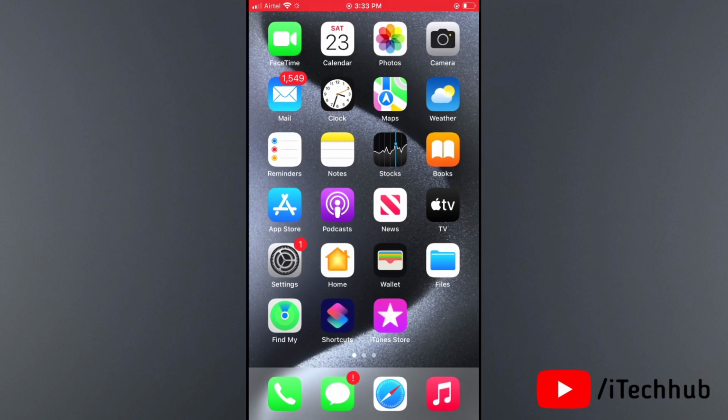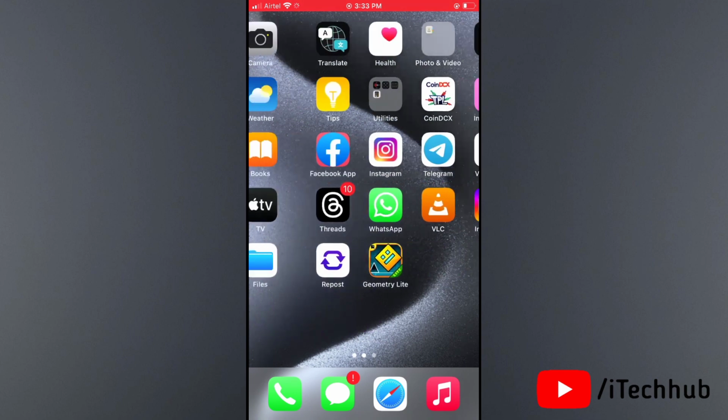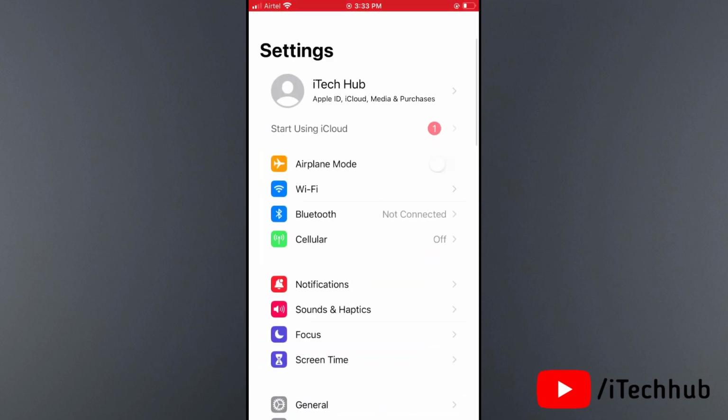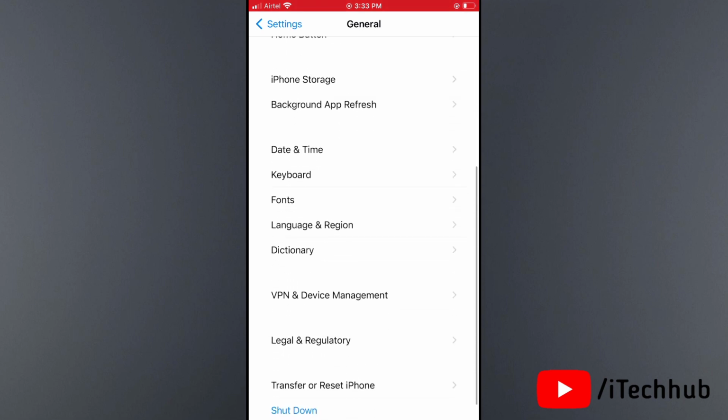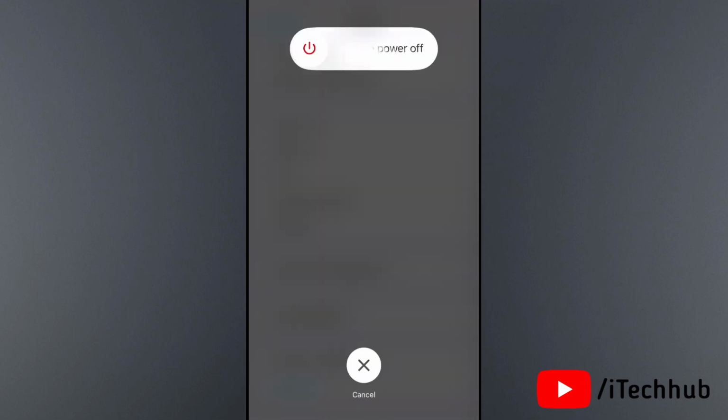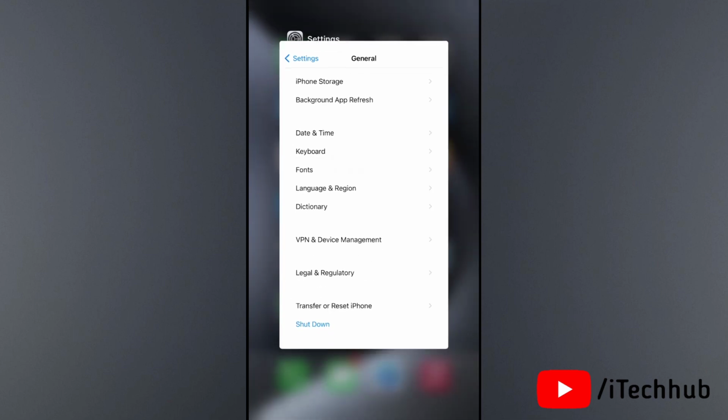Now the second solution is to restart your iPhone or iPad. Open the Settings, scroll down and tap on General. In General, the last option is Shut Down. Now slide to power off. After waiting 20 to 30 seconds, turn your iPhone or iPad back on. This is the best way to fix the Geometry Dash crashing problem.